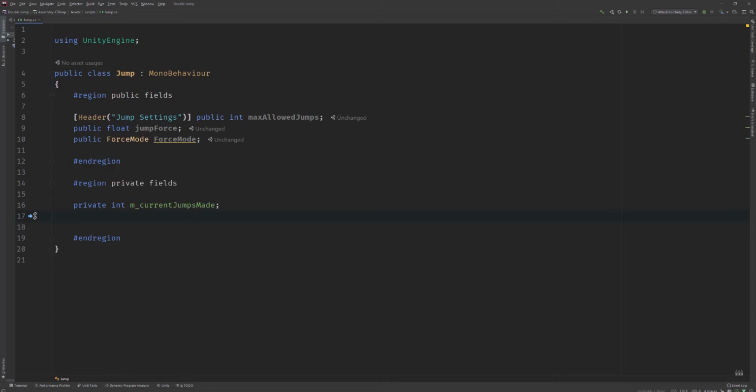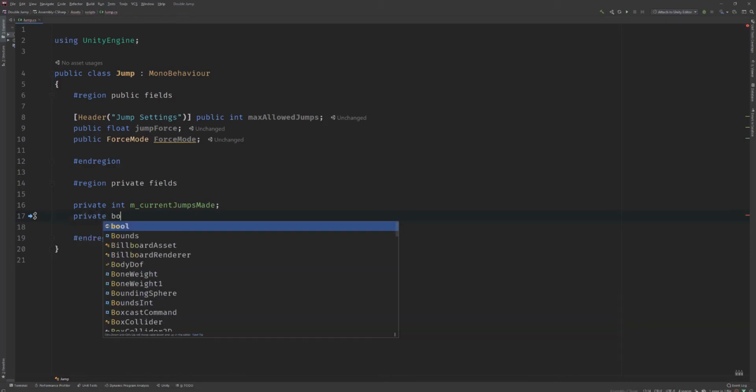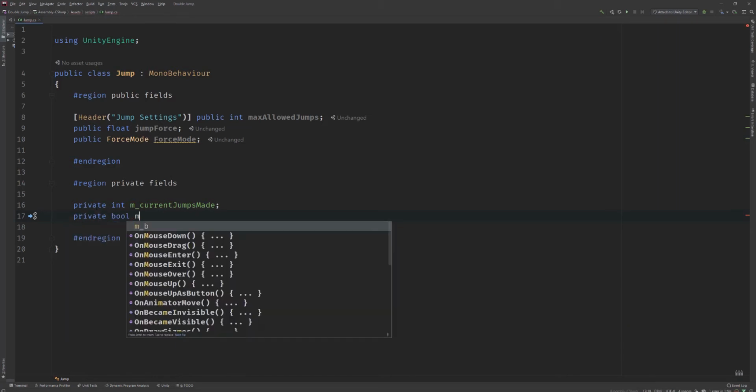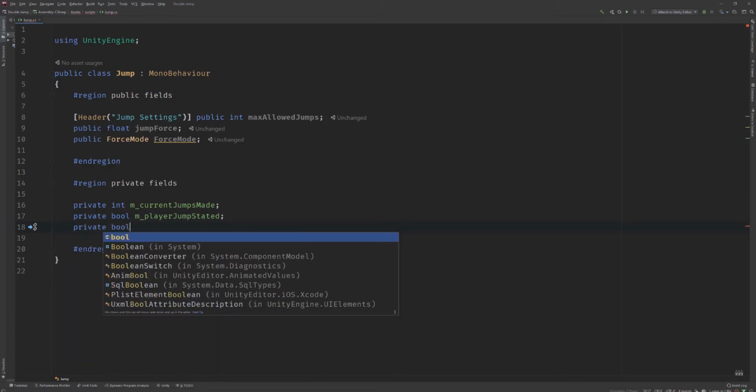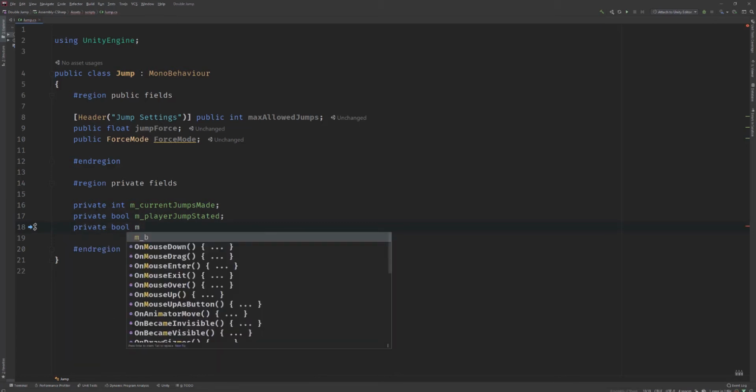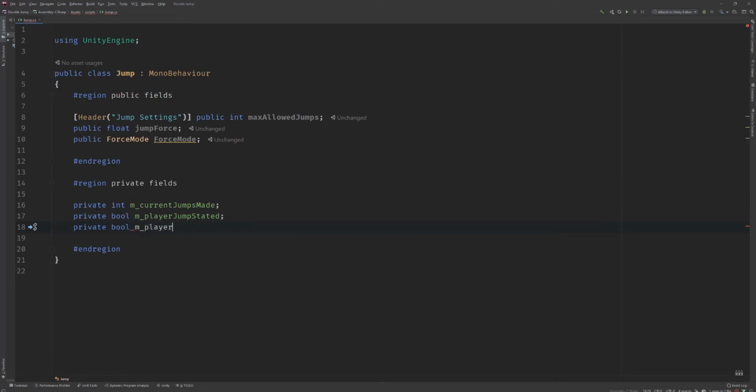All right, next one is going to be a private boolean. This is going to be if the player started jumping. So if player jump started, all right, and then we're going to check to see if the player is grounded. So this is going to be another boolean. M underscore player grounded.